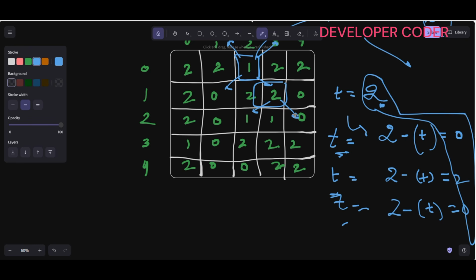And since we have to check all the 4 directions, I will simply run recursion. I don't want to solve at each and every step. I will take the help of recursion. I will ask recursion to solve it for me. Okay, so this is what I'm planning to do.